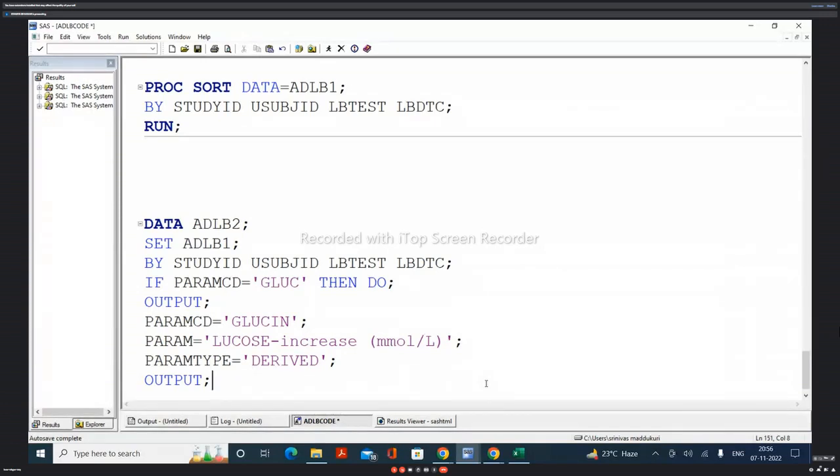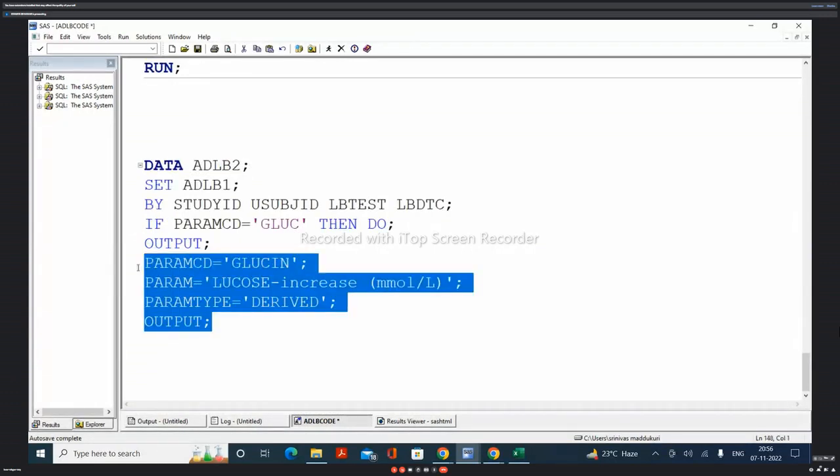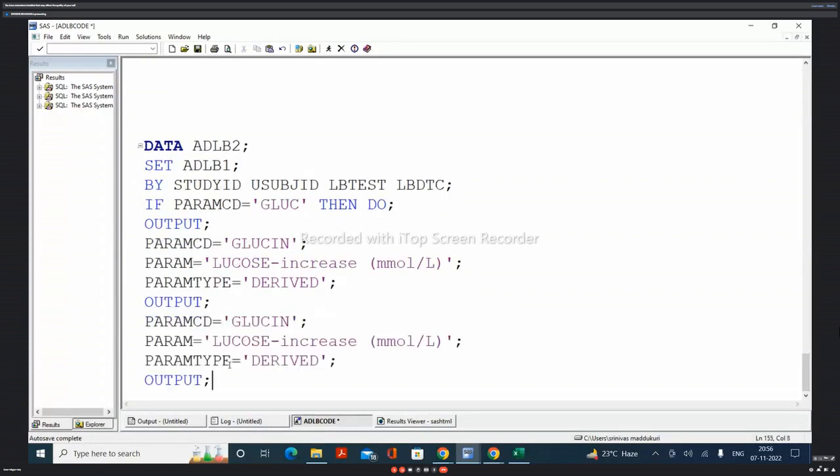So again, PARAMCD glucose. PARAMCD glucose decrease. Glucose decrease.